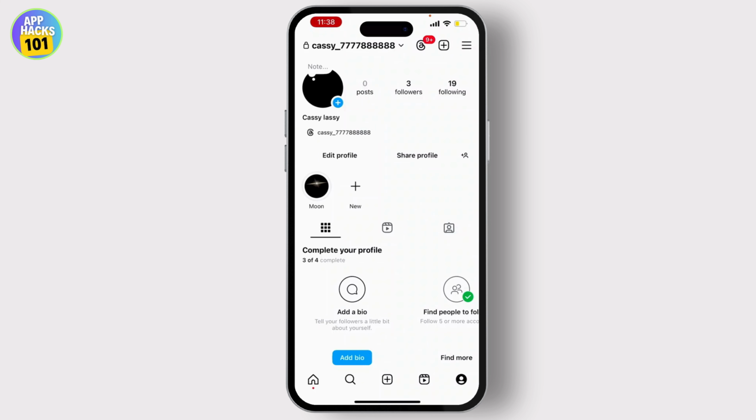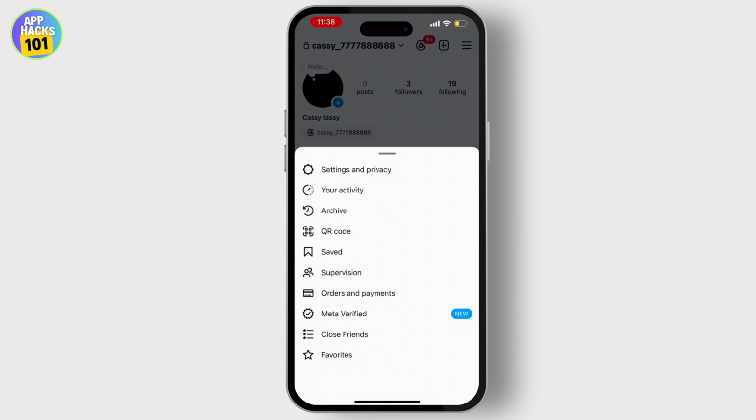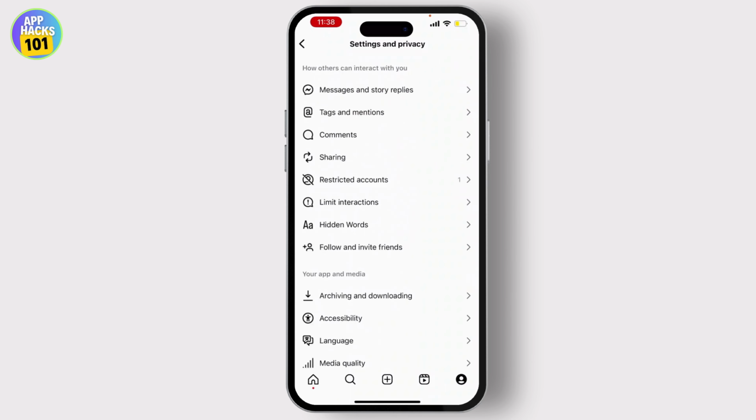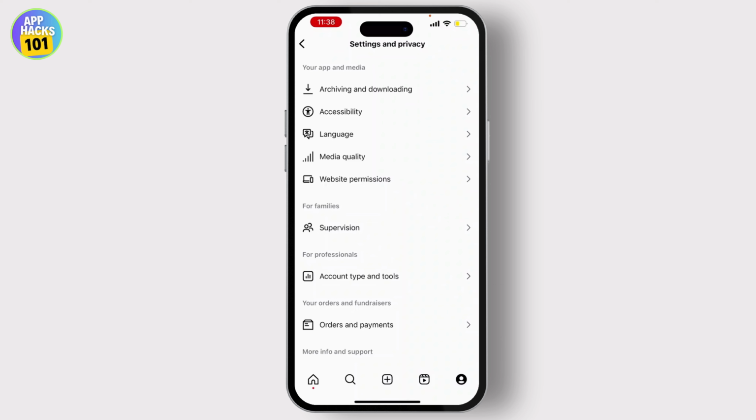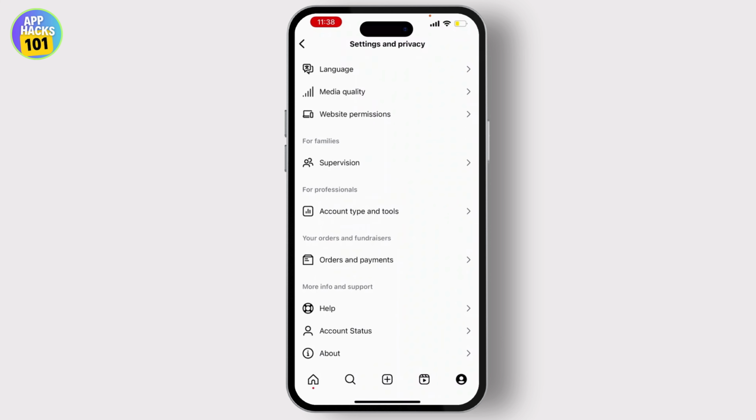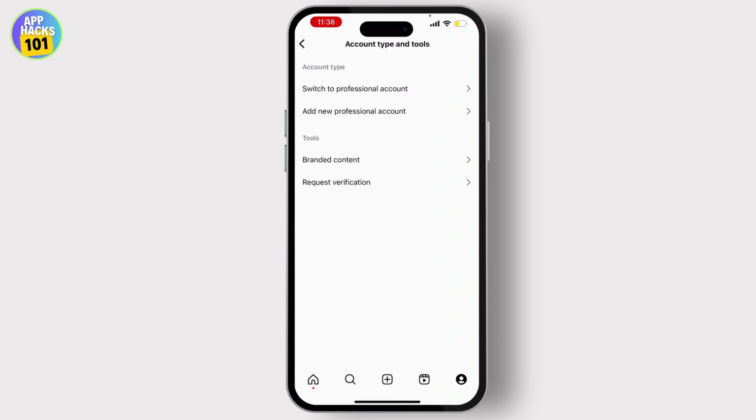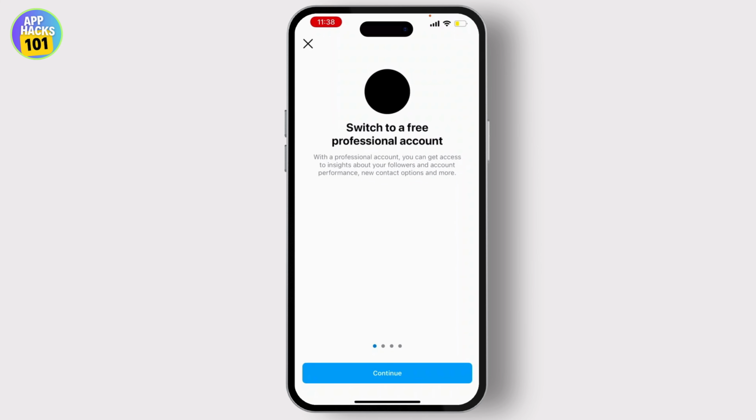Then from the top right corner, simply hit on the three lines. Here select settings and privacy. Now if you scroll down a little bit, there you will see account type and tools under for professionals. Then on the top, you will see switch to professional account.